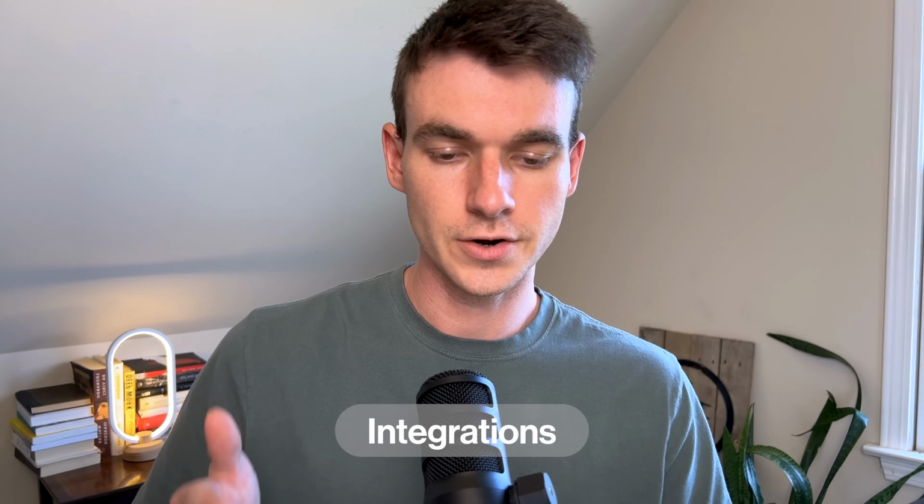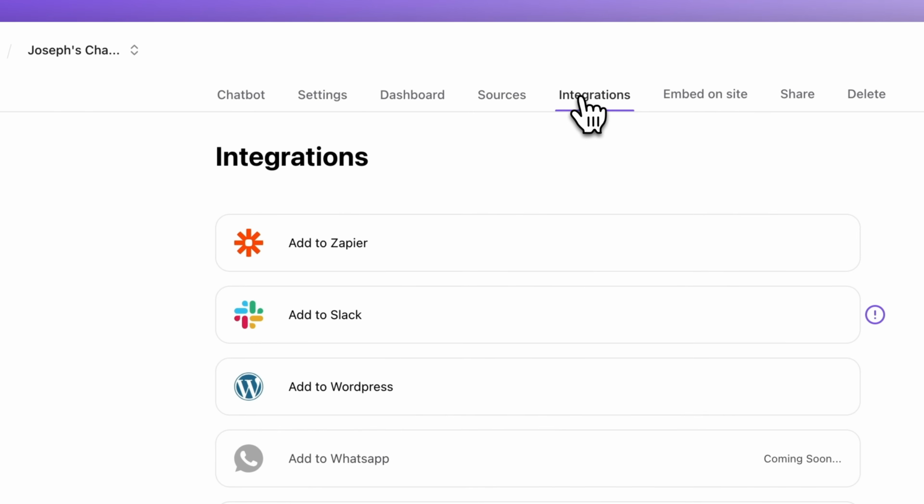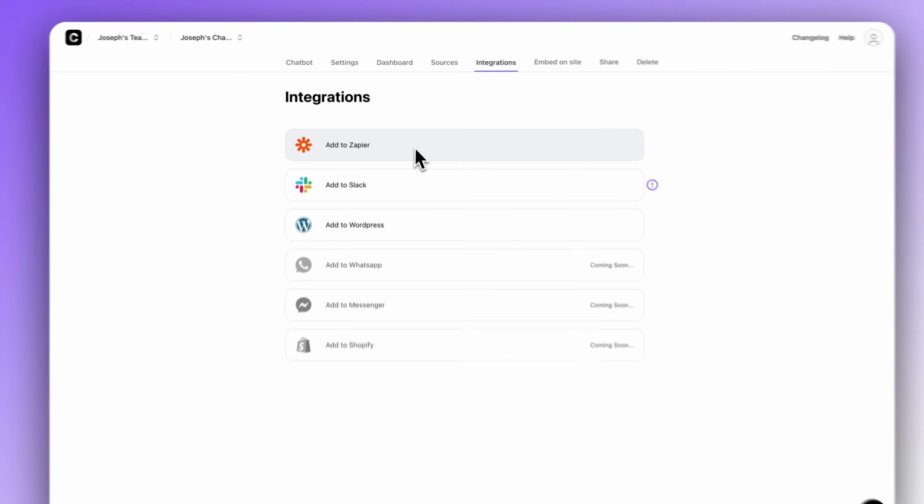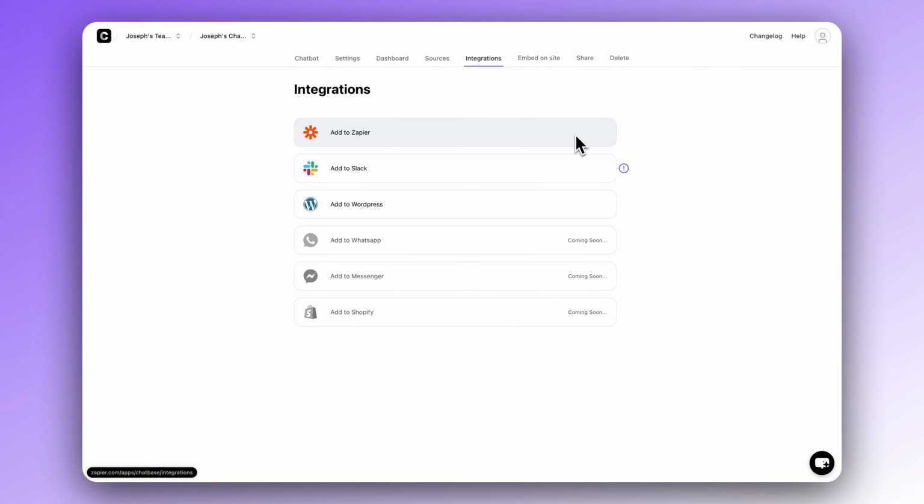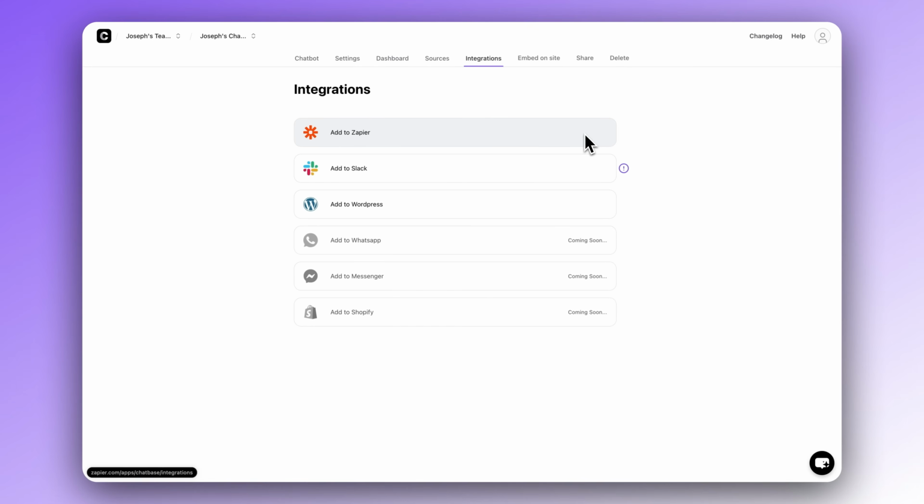Okay, now under integrations, this is where you can connect your chatbot to thousands of other apps using Zapier. You could use it to update a CRM or trigger email automations or open a customer support ticket. Really, the sky's the limit with this. You can build whatever you can imagine. Also, below that is where you can connect your company's Slack workspace, meaning your team can access and chat with your chatbot inside of Slack. They never have to leave Slack.